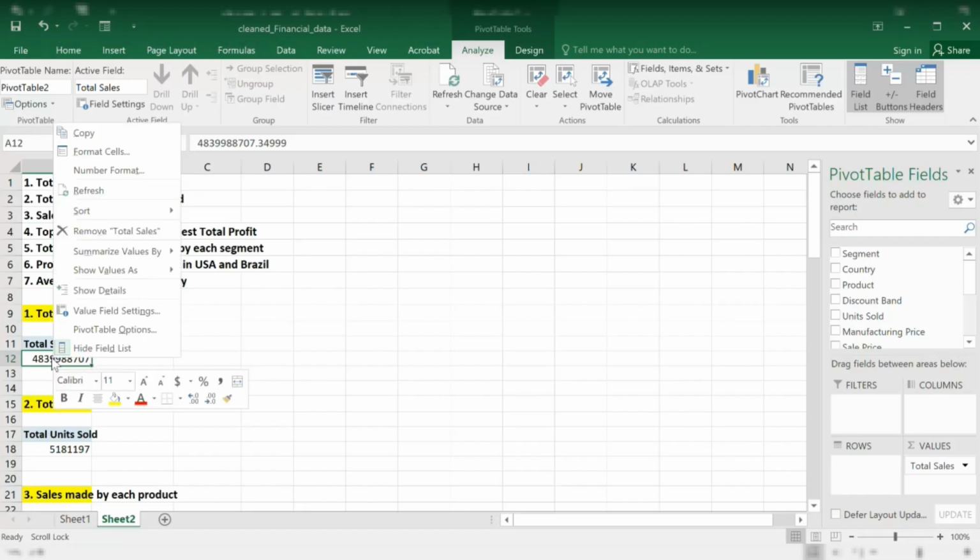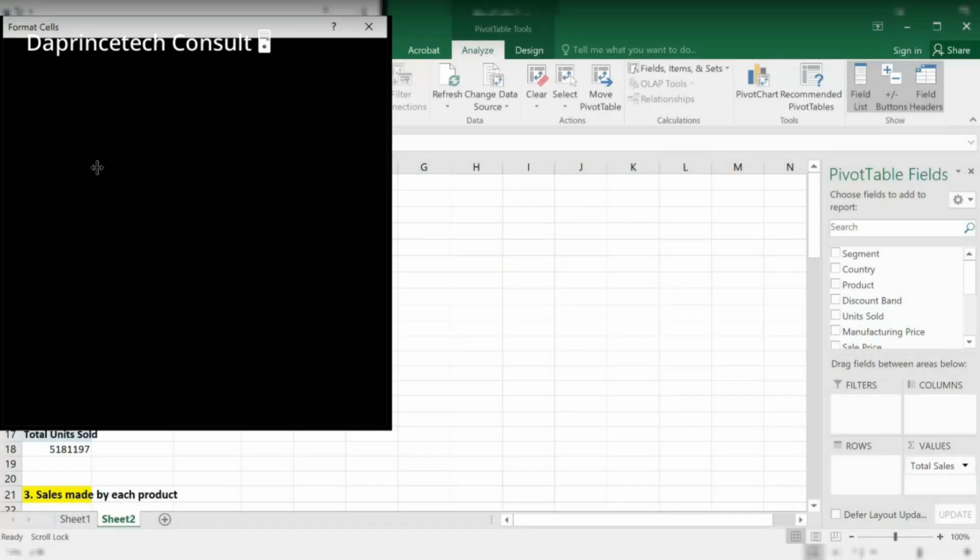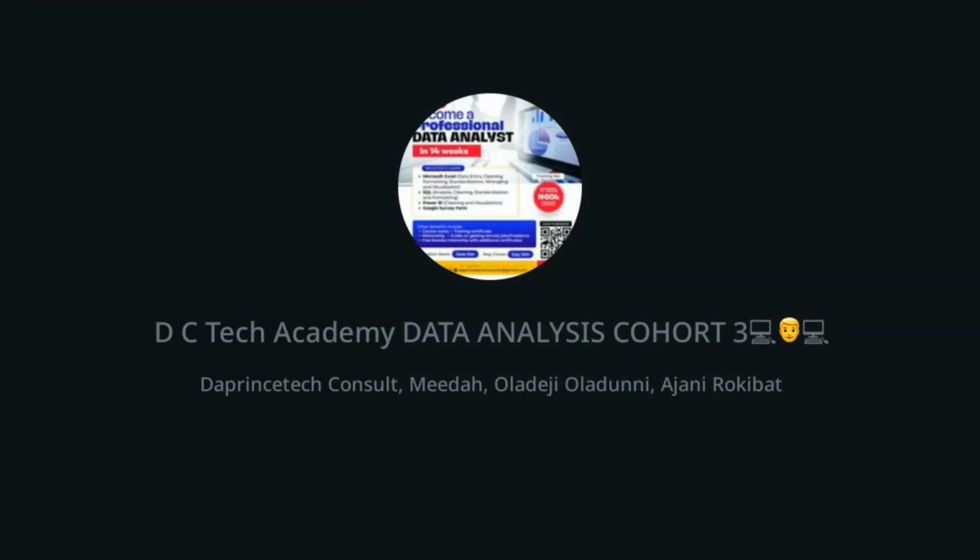So you adjust everything. Total units sold, this one needs to be in what? In number. Number.